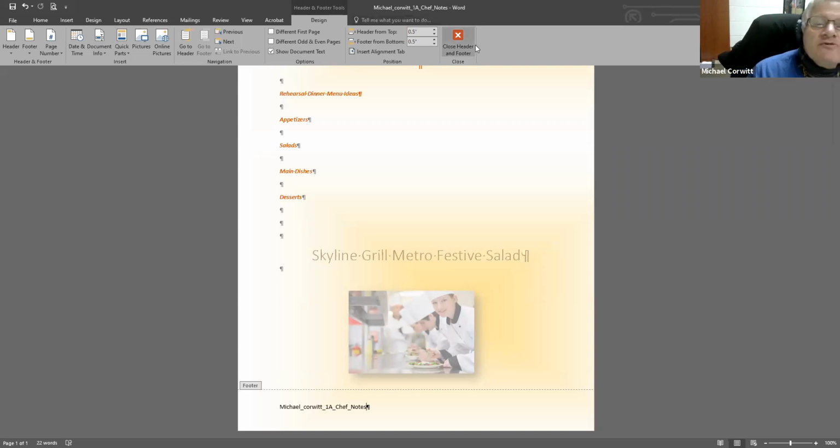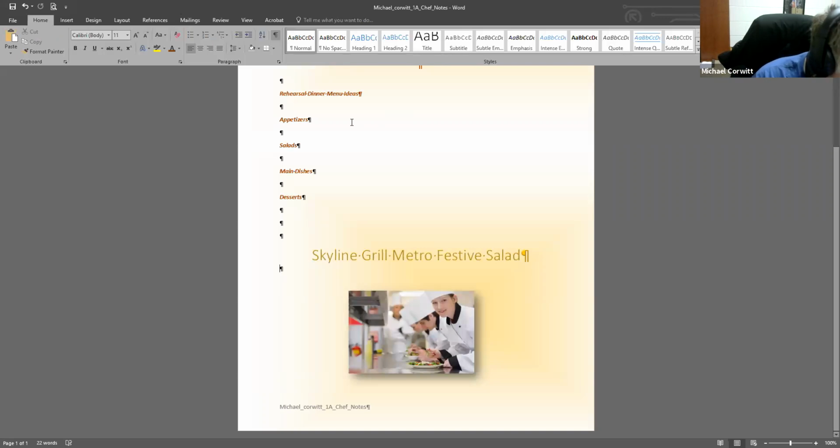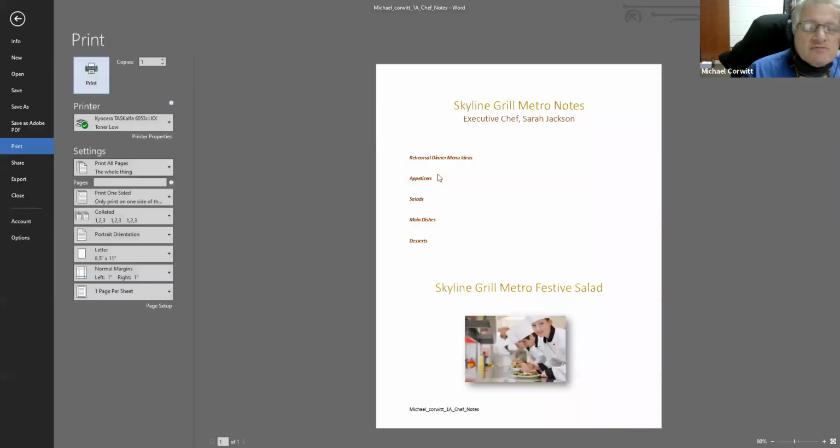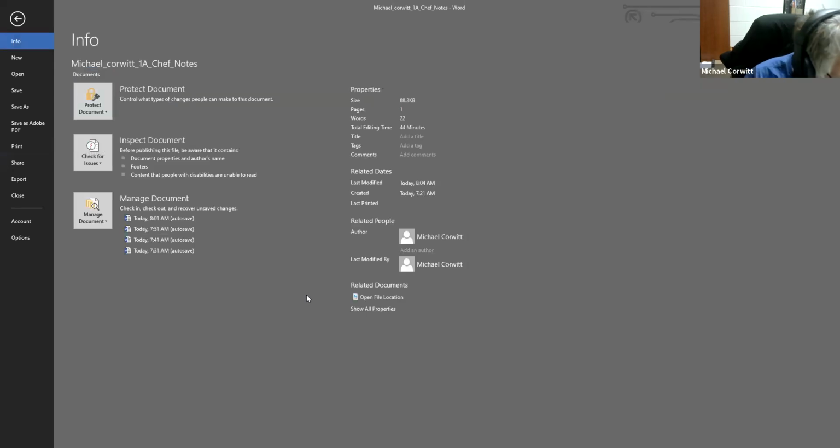Then close your footer. In your Quick Access toolbar, we're going to Print Preview, so we'll look at that. On the File tab, which is your Backstage, you can go to the Info tab. Where's your Info tab at? Your Info tab, okay. And we're going to show all properties.